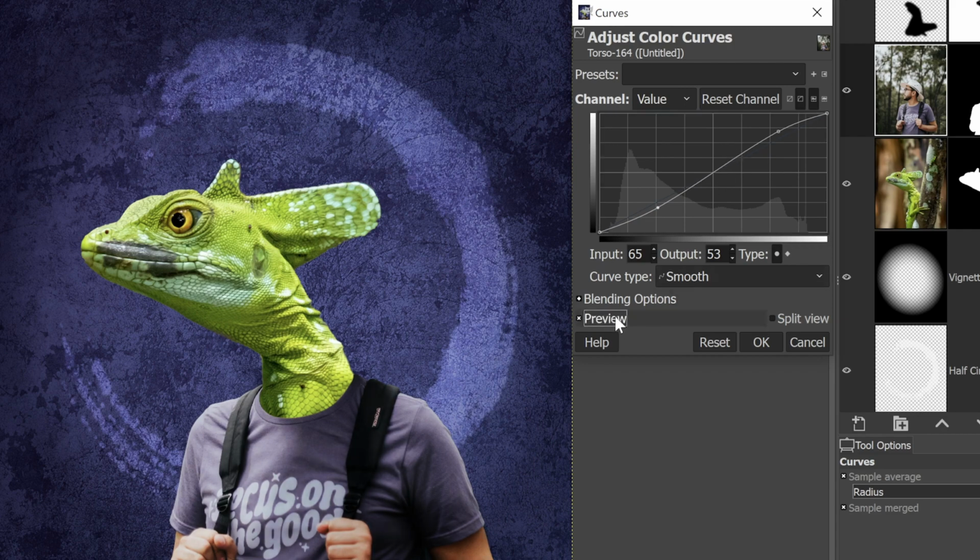If we take a look at the before and after, we've definitely increased the contrast. Now, I'm going to go ahead and decrease the shadows and the blacks here because it's a little bit too dark. I'm going to go ahead and click OK.